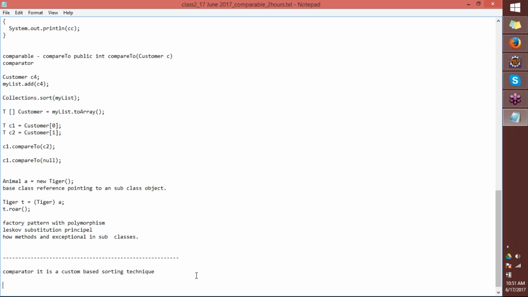So comparator is a custom-based sorting technique. When I say custom-based sorting technique, you can sort on any field you want. For each field you write a separate class, one class for each and every field. So how we are going to do that is we define separate classes.